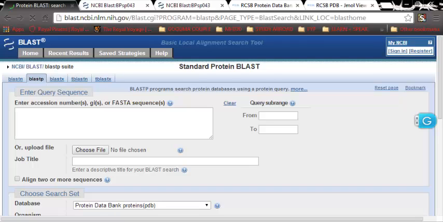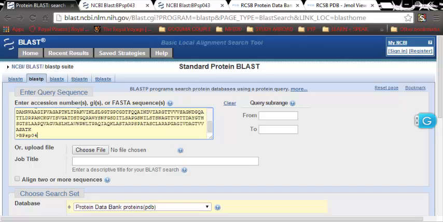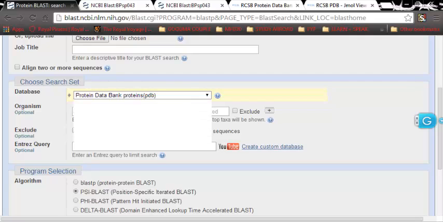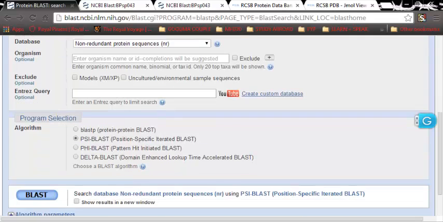This is an area where you have to paste your BPSP file. So paste it, and here choose the database that you want to use. First, I will use the non-redundant protein sequence database, and choose the program BLASTP from here and click BLAST.